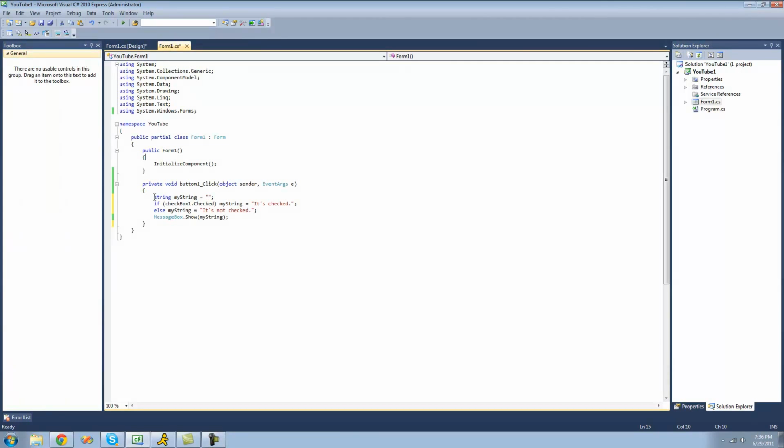Alright, and under the button when clicked here, we have 4 lines of code. The first line of code just creates a new string. The second line is an if statement, checking to see whether or not checkbox 1 is checked. And if it is checked, then my string will be equal to "it's checked". Otherwise, else, my string will be equal to "it's not checked". And then it just displays that string in a message box.